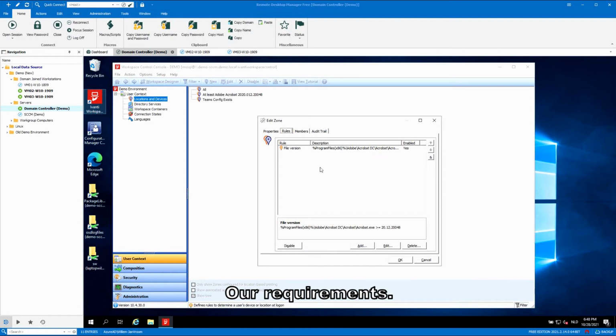There are two requirements. First, the license will only be set if Adobe Acrobat DC has been installed on the system. And second, all users are entitled to use Adobe Acrobat DC Standard, unless the user is member of the group to use Adobe Acrobat DC Pro. Then the user can use the Pro version. The first requirement is solved by using a zone.